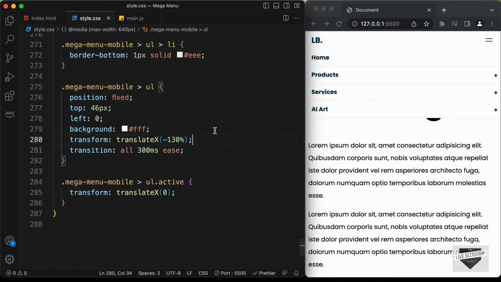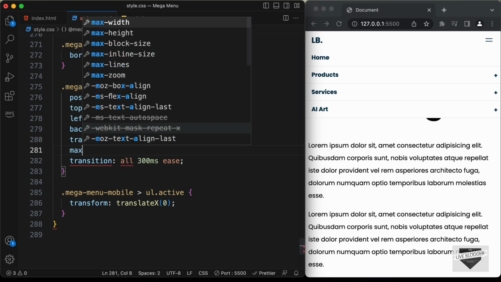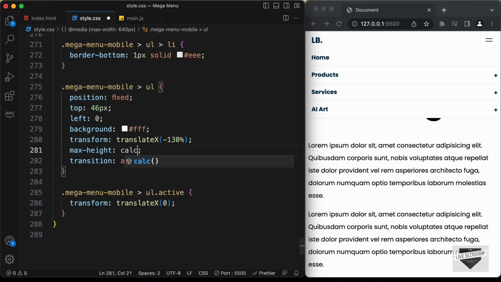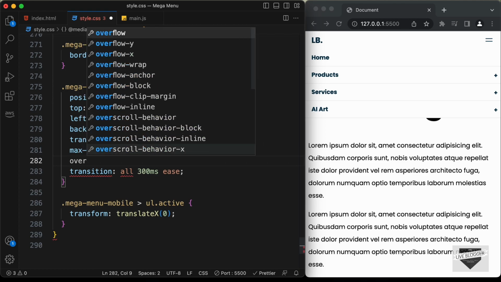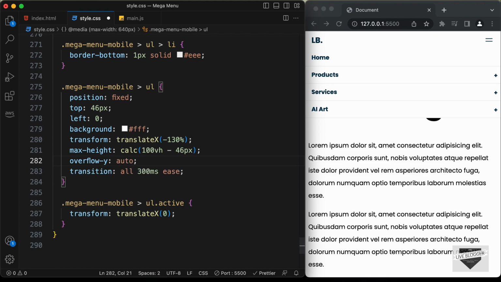Now let's go ahead and set a max height. So let's type max height, and I'll just set it to calc 100 viewport height minus, and for this menu header we have a height of 46 pixels, so I'll just type 46 over here. This will be the max height of this element, and we also need to set overflow Y to auto, so that when the submenus are displayed, we will be able to scroll through them.